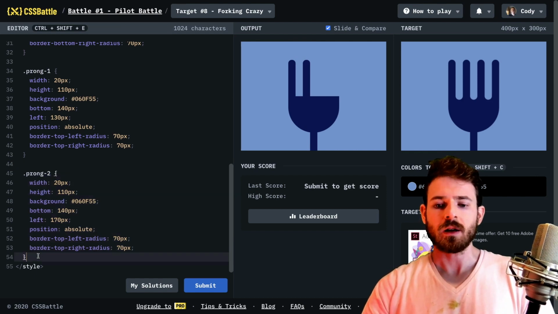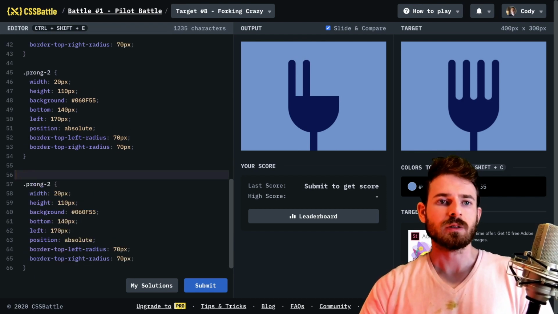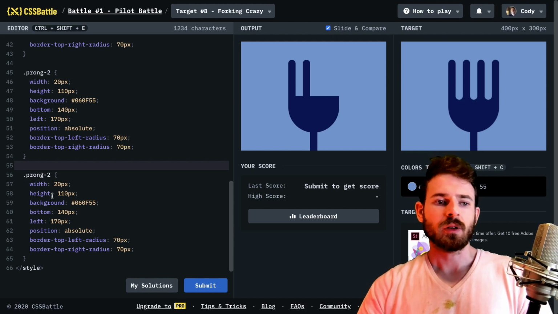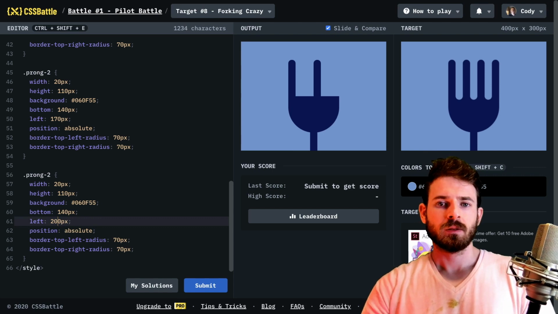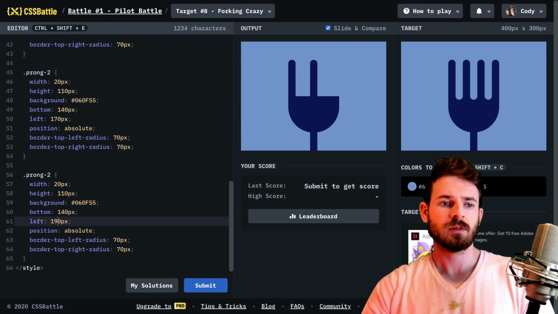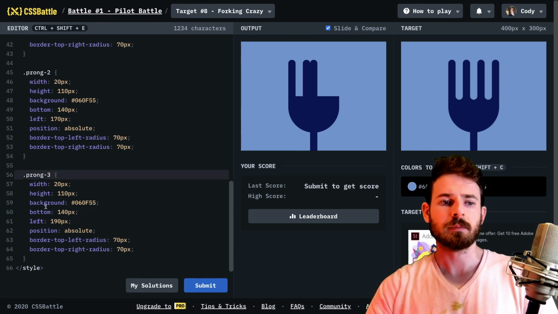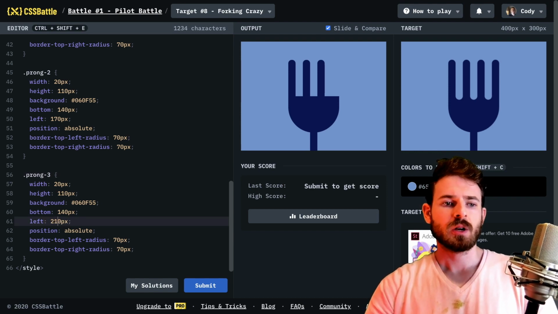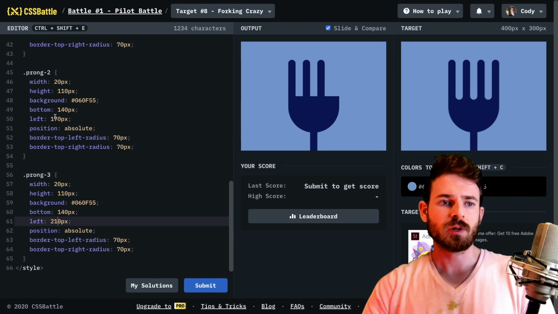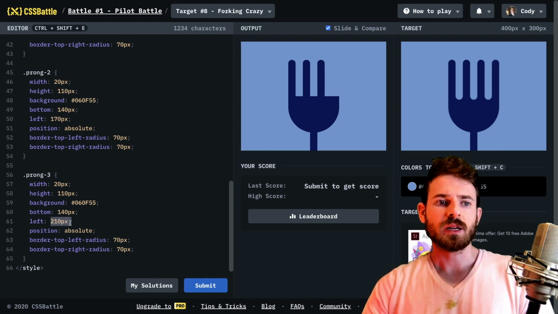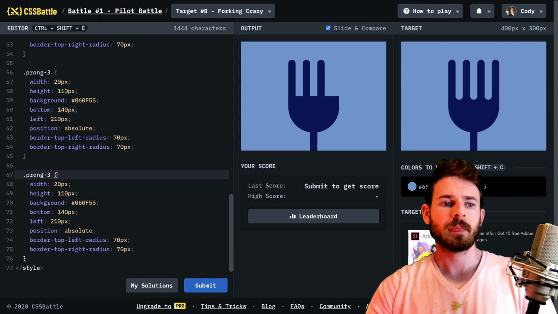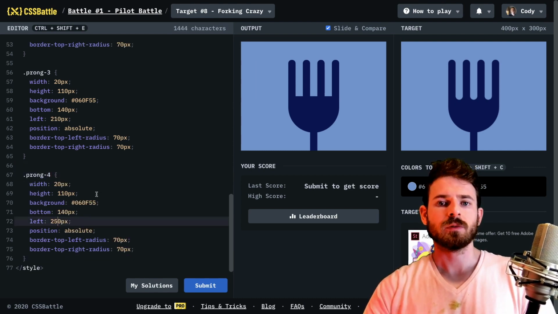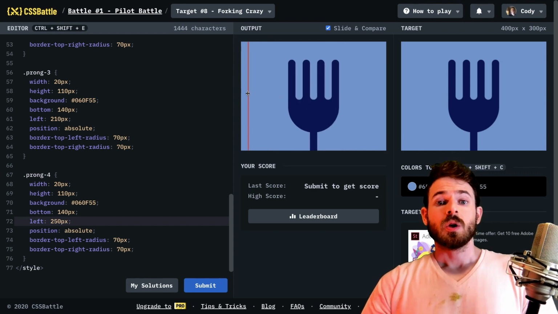Looking real good. I'm getting kind of hungry working on this forking crazy battle. All right, let's do left of 190. Oh, let me change that. That's not enough. So the space in between these should probably be consistent. So if you look at the left of this, 170 to 210, that's about 40 pixels. So the next one, we can just assume we can add 40 to it. And that should be 250. All right, so we're almost there.